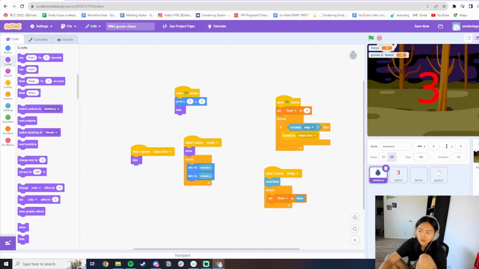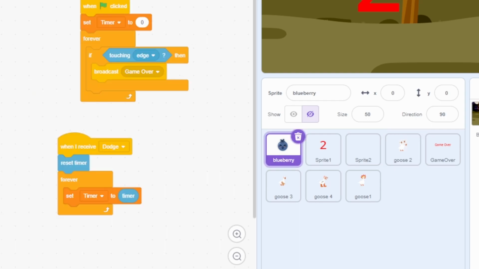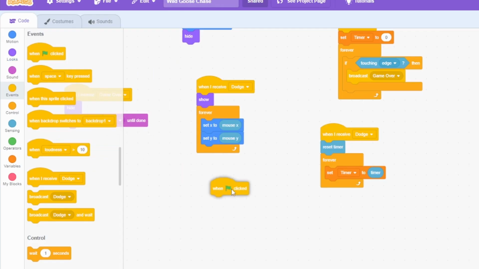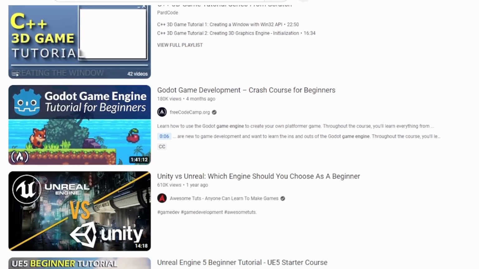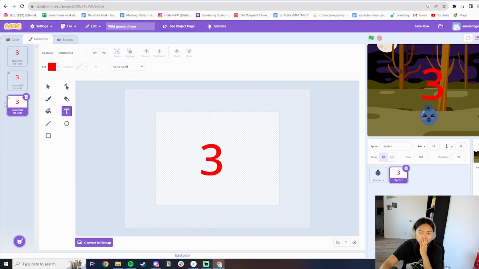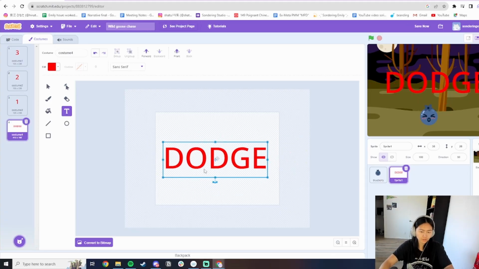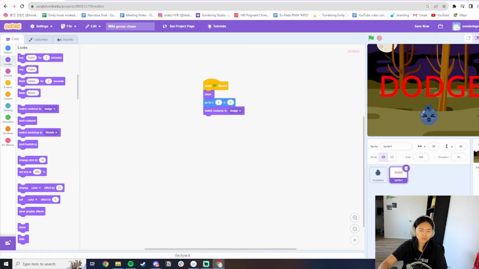For example, if I want my player to show up after clicking on them, I make sure my player sprite is highlighted, I drag in when clicked under events, then I add show under looks. Not to mention there are so many resources online that teach you the basics. For my game, I first added an intro by creating 3, 2, 1 dodge sprites within Scratch and coding them to show up in order.